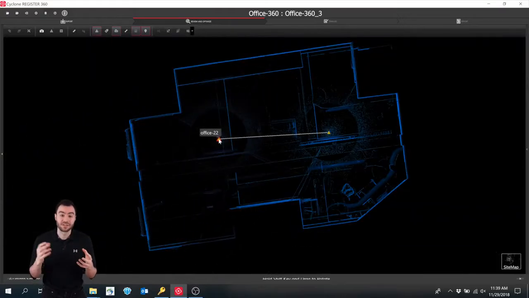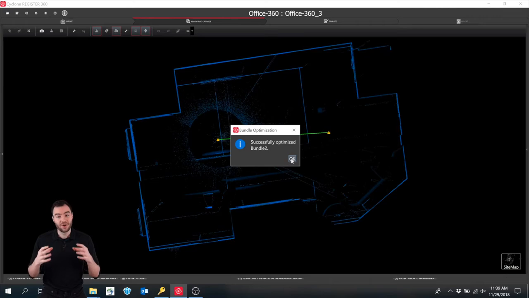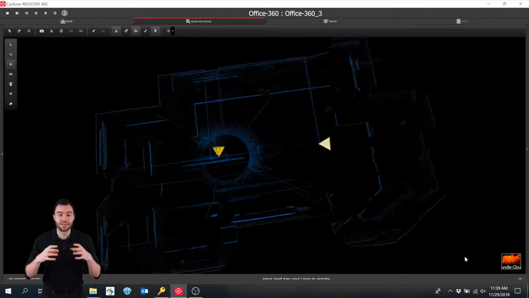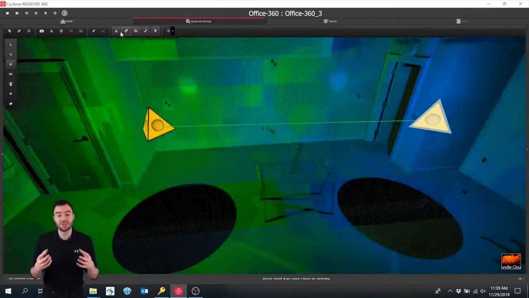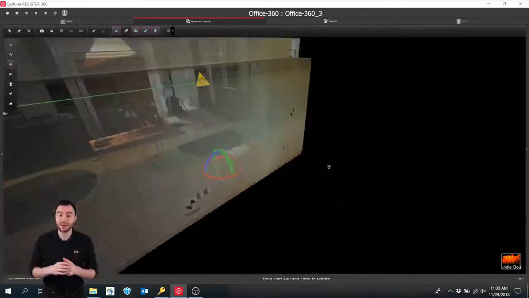Software like Recap or Cyclone can register these point clouds together, and they do this by finding the overlapping data and matching it up in 3 dimensions. It then merges the two clouds into one to create a single cloud that would be impossible to capture with just a single scan. So let's say you want to scan every room in a floor of a building.